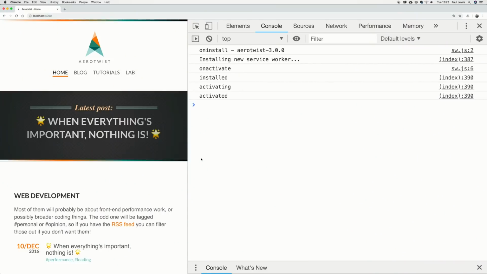So if we refresh, hey, there we go. All right, so there's a few things to pick apart here from the console. On install, that came from the service worker itself. Then in our page, we got the registration callback, the on update found. Yep, that's the right one. Installing new service worker. That seems good. Then we get the service worker saying, I'm done with my installation, I'm activating. And then it reports these state changes back into the callback. So all being well, we have a service worker that's in place here.